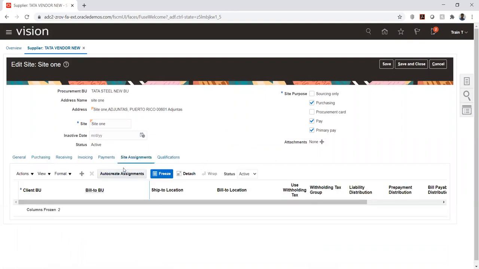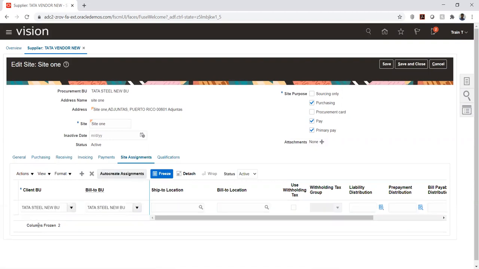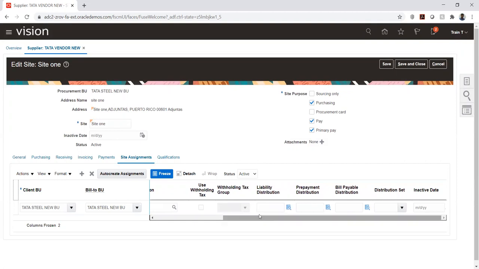Here we have two things. One is to auto create the assignment, or we can add it manually. Auto create is nothing but it will just create the BU assignment, and we will have to give the ship to and bill to details if required. Apart from that, we have the account code generation. In a special case, if we have the liability account and the prepayment account generated based on the supplier side, we can give it here. Again, this is not mandatory. We can utilize the common configuration that we did in the earlier session.